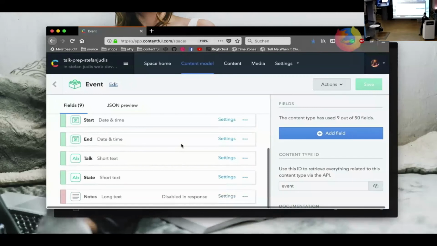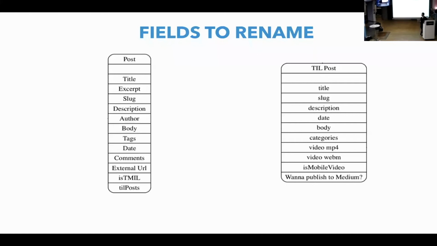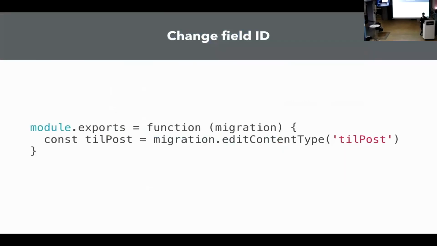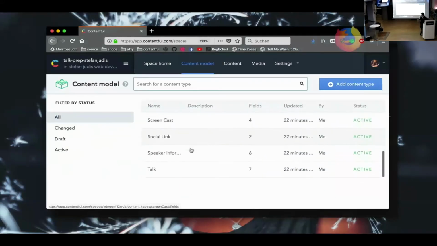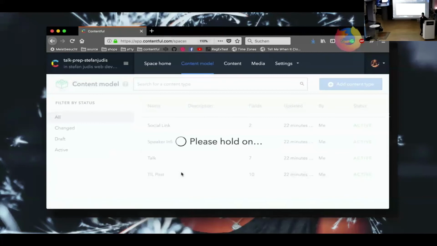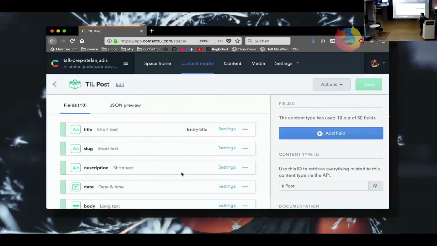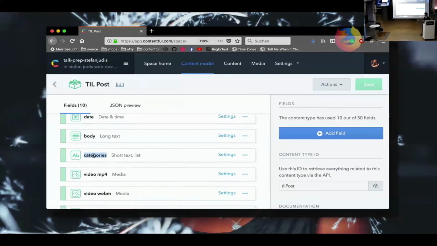Cool. Then there's another problem. Again, remember, content modeling is hard. We have here 2 different content models. One includes categories and one includes tags. Same thing, basically, right? This is just when content evolves over time. So how could I do that? I just grab the content type, I change the field ID, change the name of it, and then I'm moving stuff around, because when you change stuff, it usually goes at the bottom of the editor. So I'm just moving it up again. So it's something like that. I was also able to edit field IDs, which is really, really cool.